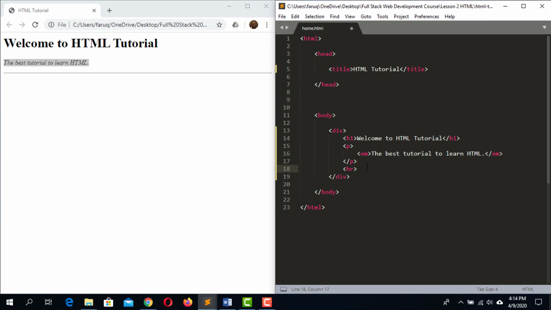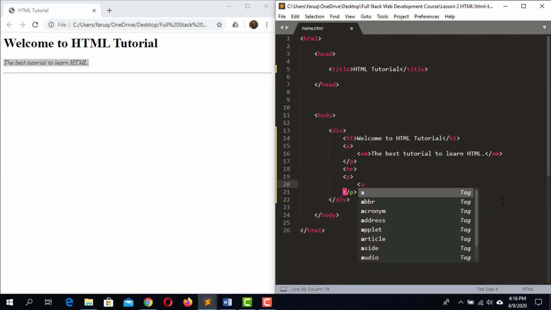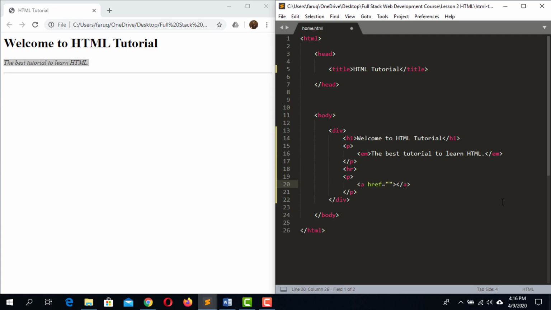Now we will create the menu. For that, create a paragraph element, then create 3 anchor elements. I believe you remember that we use anchor element to create links, and we use a tag to create anchor elements. Copy this element and paste it for 2 more times. Right now we do not have any web page to link. That is why I put hash as the value of href attribute.